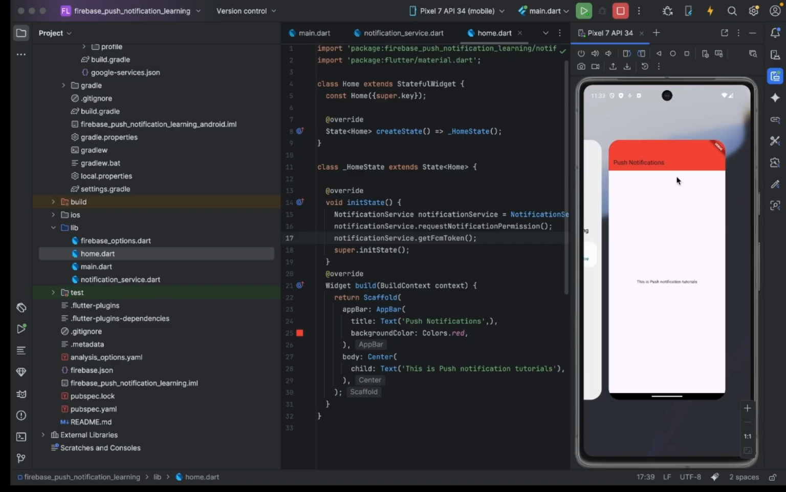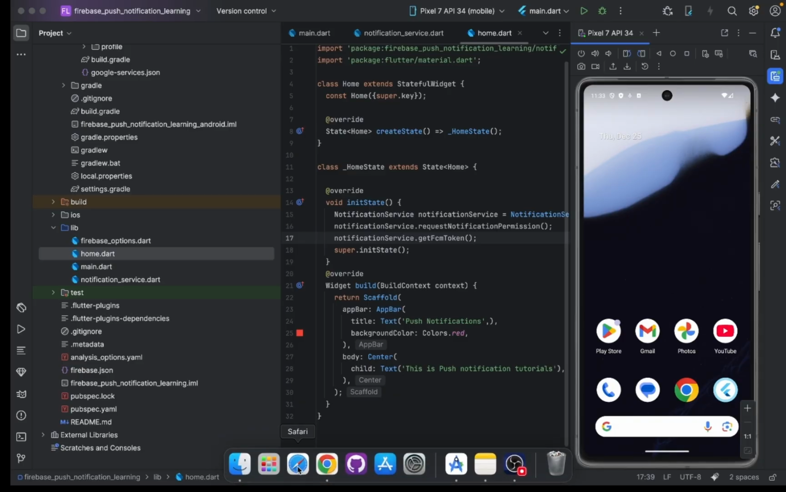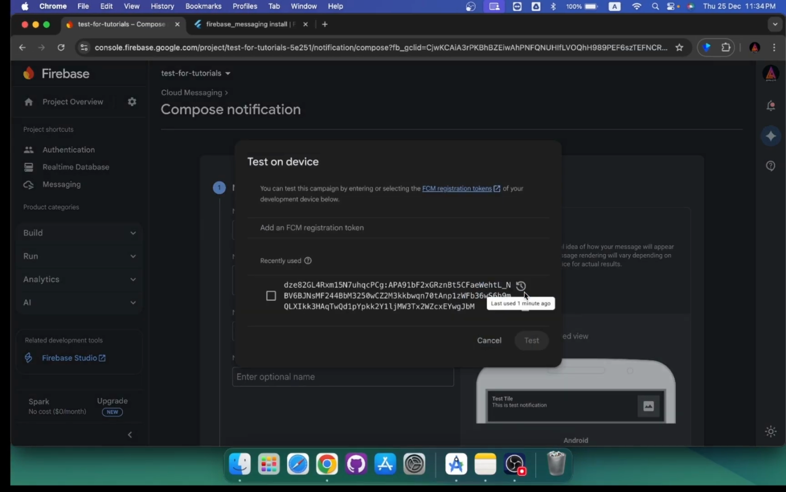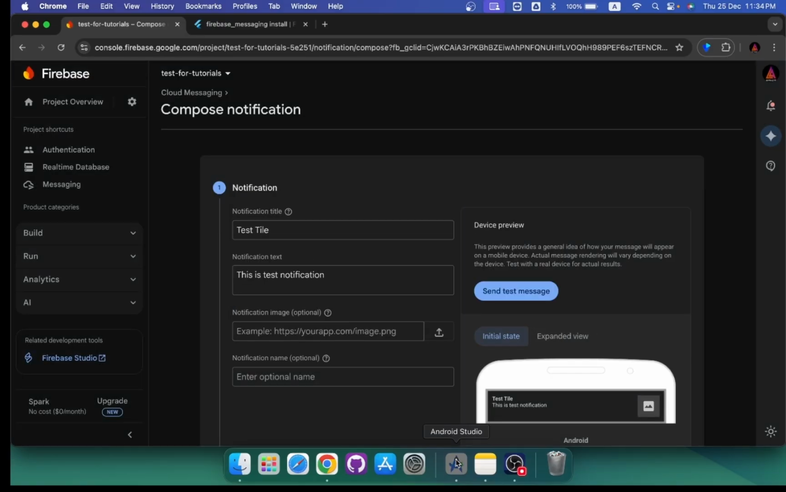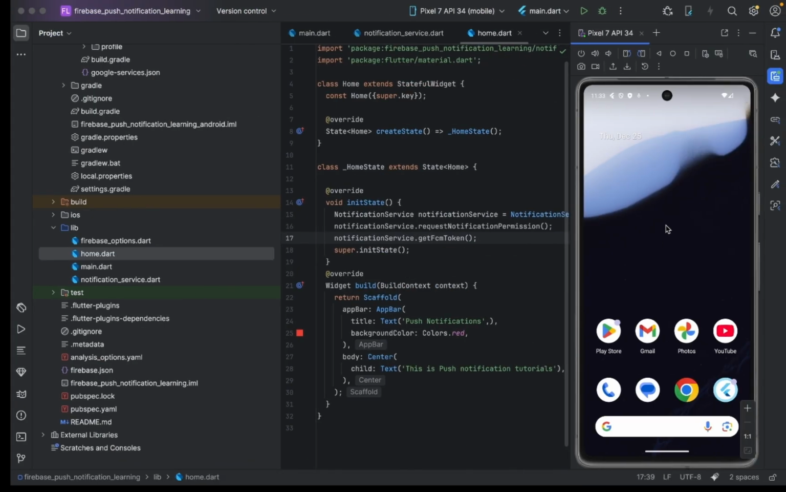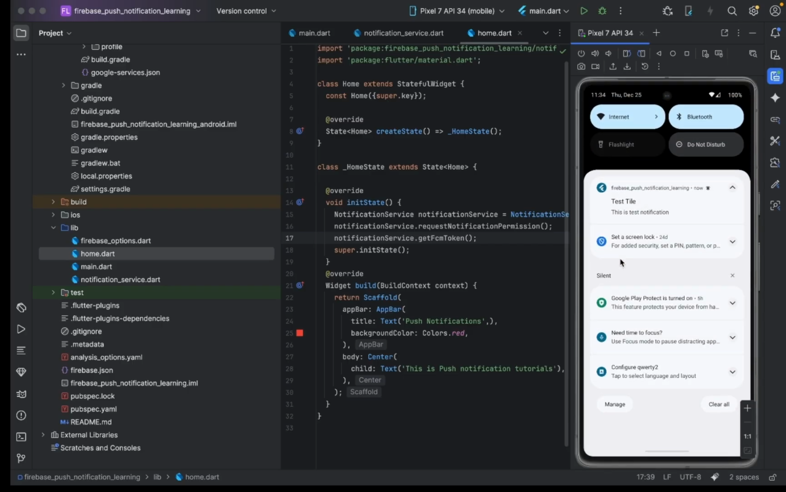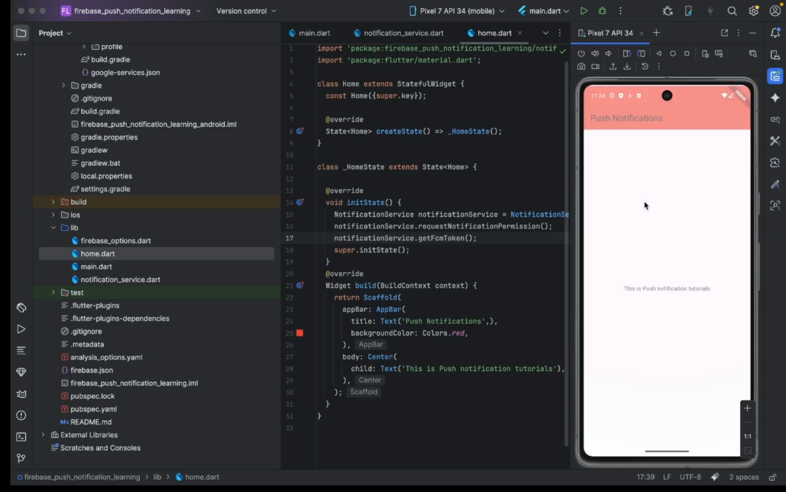Now let me kill this app and go to the Firebase console. I will send another test notification and click on the test button. Go to Android Studio. My app is currently killed, and you can see that I have received the push notification in the notification bar.